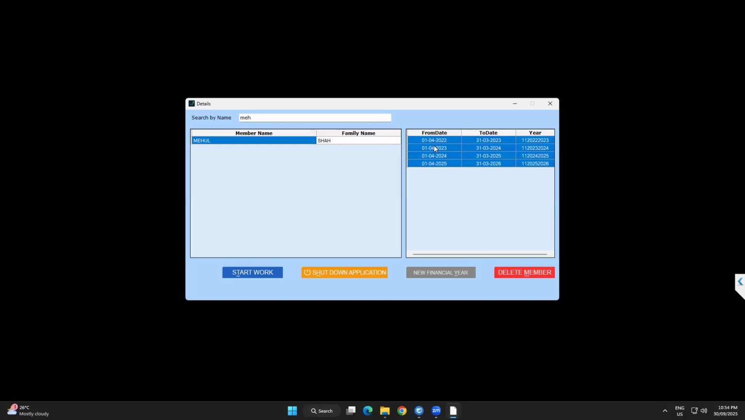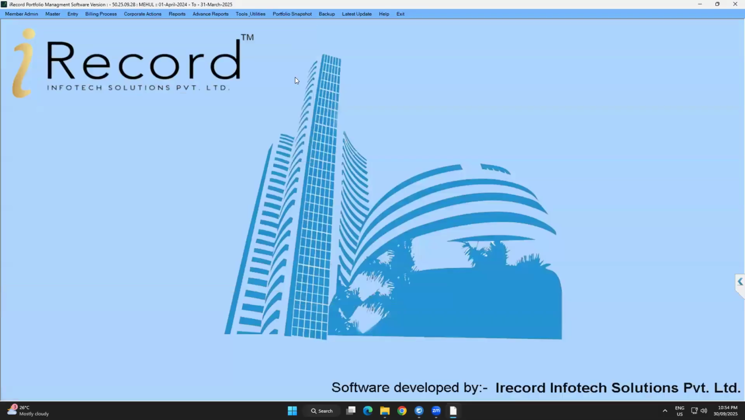Hence, we highly recommend that anybody working on the software for the first time be very sure about their first financial year, as it becomes very critical to ensure the accuracy of data being carried forward year on year. For the purpose of the demo, we will walk you through Mehul's account for the 2024-25 financial year. I'll click on start work, and once I click on start work, a certain dashboard will show up in front of you. Now this dashboard is limited to Mehul.